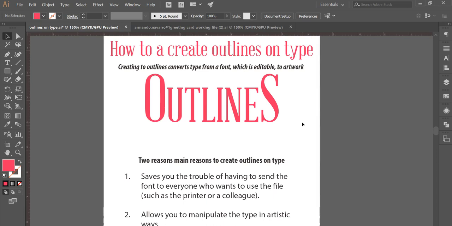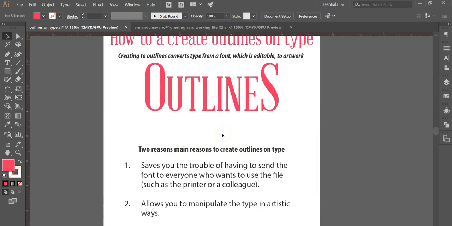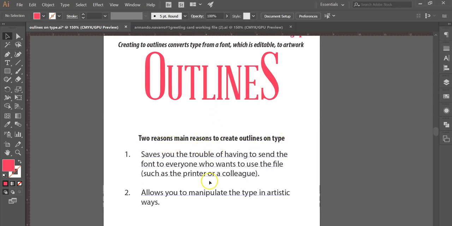And remember that type is not only just part of your overall composition, your overall creation, it's a really, really important piece of your composition. So being able to create outlines is really important. So the two main reasons to create outlines on your type: it saves you the trouble of having to send the font to everyone who wants to use the file, such as the printer or a colleague, and it allows you to manipulate the type in artistic ways.